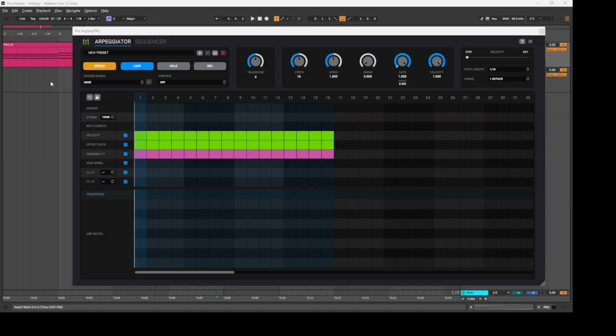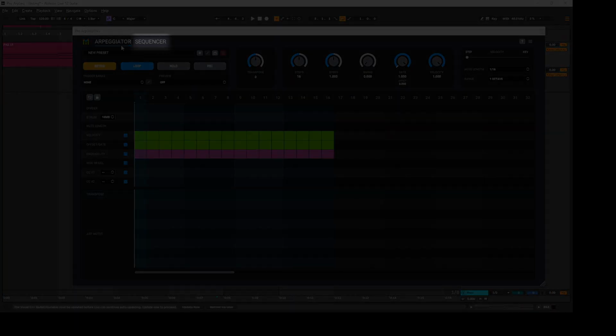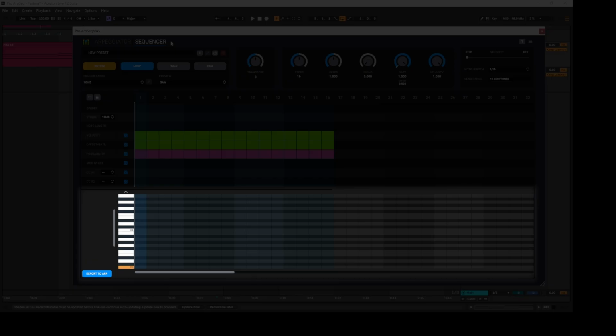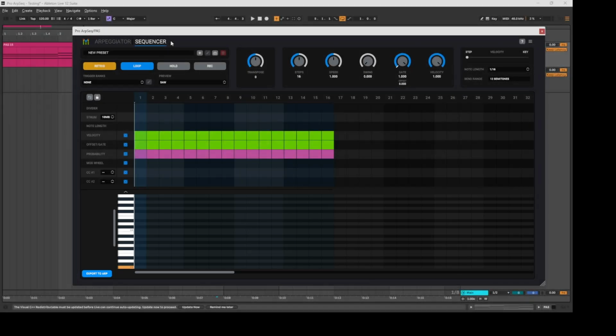In this video, we're going to look at the sequencer mode inside Pro ArpSeq. To activate it, left mouse click Sequencer. Unlike the arpeggiator, the sequencer creates a MIDI sequence that's triggered by a single incoming note. If more than one incoming note is played, Pro ArpSeq uses the lowest note as the reference note.